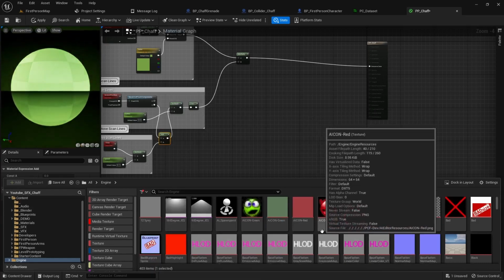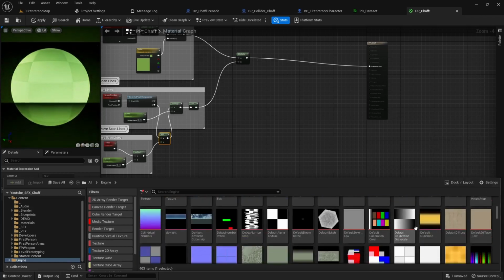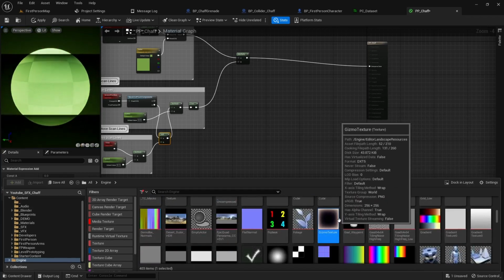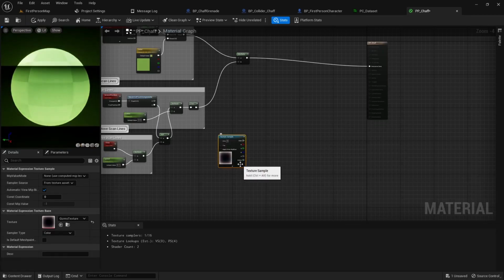And I forget what it's called. I think it's Gizmo something. So I'm just going to scroll through and see if I can find it. Gizmo texture, right there. So I can drag this into the graph editor, like so.